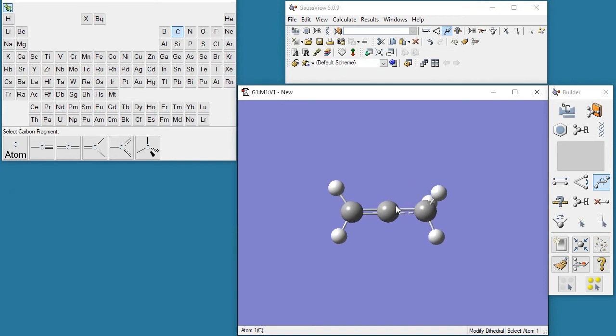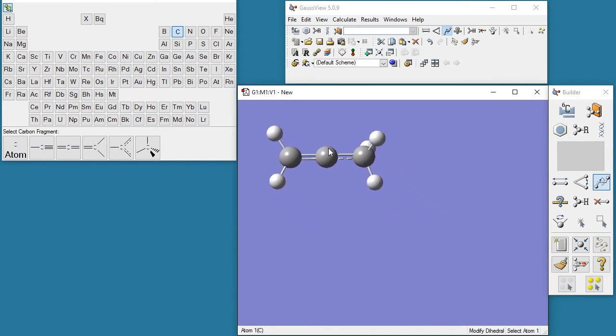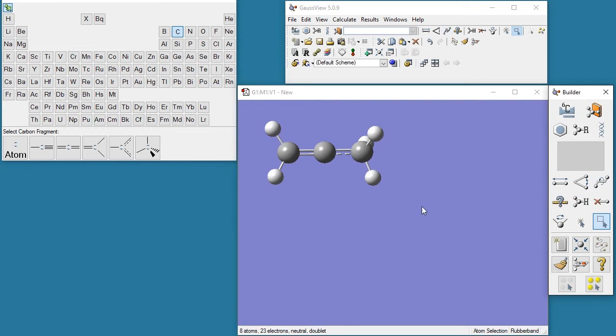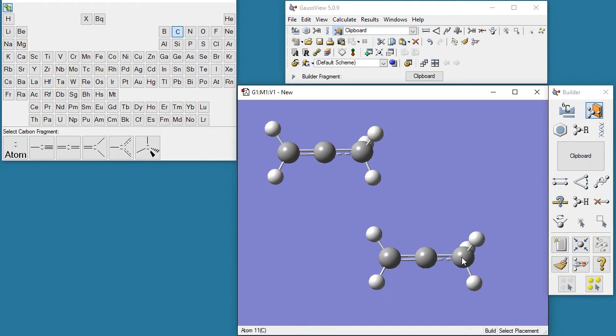We reposition the molecule in the window to make room for a second instance. We select all the atoms in the molecule and then choose Edit, Copy. When you have copied a structure to the clipboard, you can add it to the current view by simply clicking with the mouse button, which we do now.